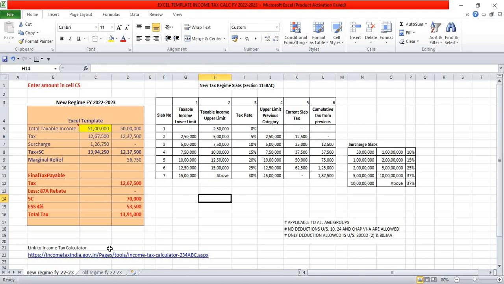Now, what are the key features of this new tax regime? Please keep in mind that I am talking about financial year 22-23, which is relevant to assessment year 23-24. So the first and the most important aspect about this new tax regime is the slabs under the new tax regime, which is under section 115BAC. It is applicable to all age groups.